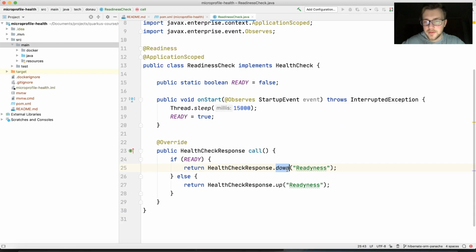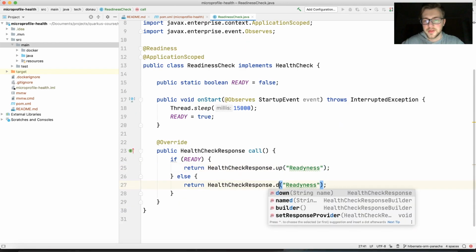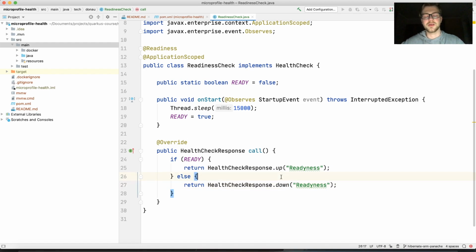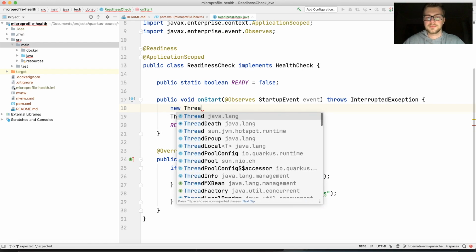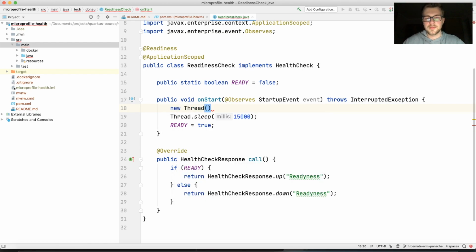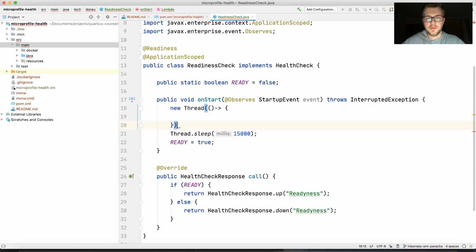Okay, I messed up here a little bit. So here it should be up and then here should be down. Yeah, so change it. I need to wrap this up in a thread. So let's create a new thread, and we can do it like this because it's Java 8. And let's put the thread sleep here like this and run, of course.